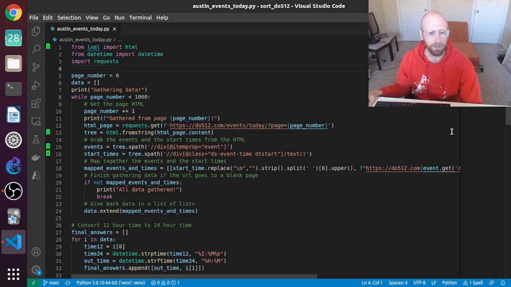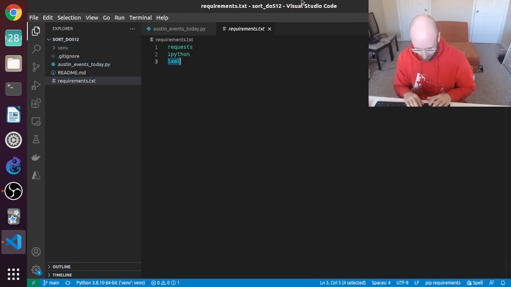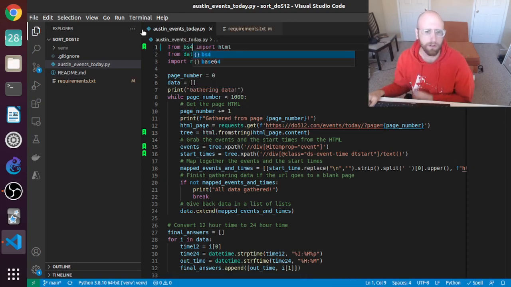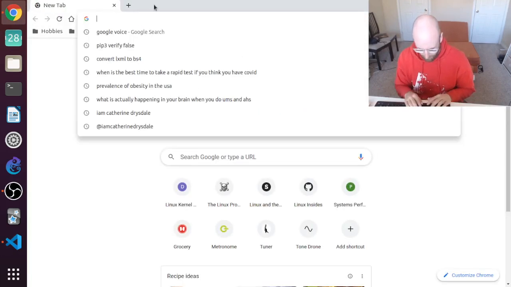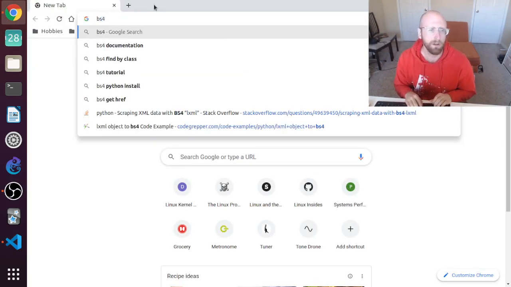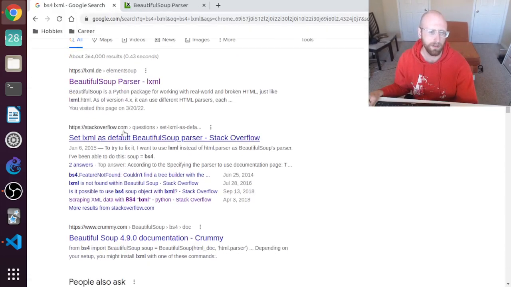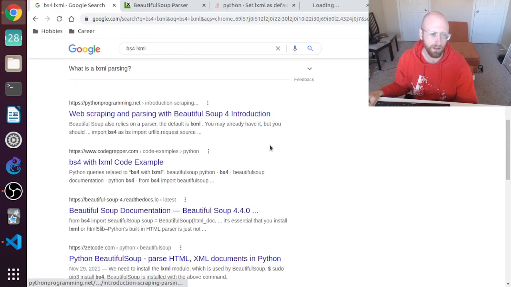Okay, so yeah, we've got to change this to Beautiful Soup. So first thing I'll do is go to my requirements, and I'll get rid of this, and I'll do BS4. Okay, and then I'll change this to BS4. And then we'll do BS4, LXML. I much prefer LXML. I think it's easier, but that's okay.